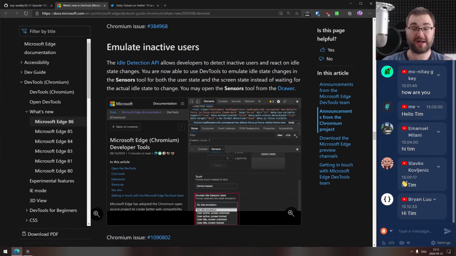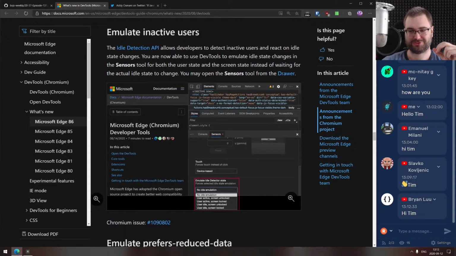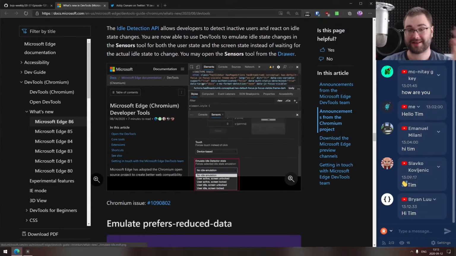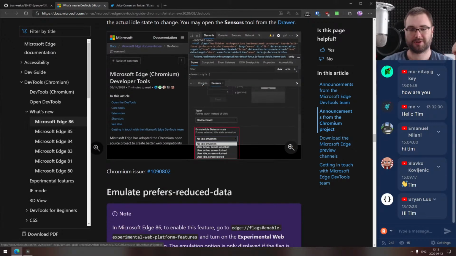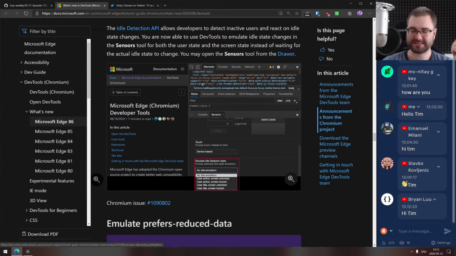You can also now finally emulate inactive idle users, which is super cool. So before that, testing that was a pain. Like, why are you not touching your computer? Well, I need to emulate inactivity, so I just dropped everything and went away for 5 minutes to drink coffee, which was annoying. Now you can just do it via a toggle in the DevTools.